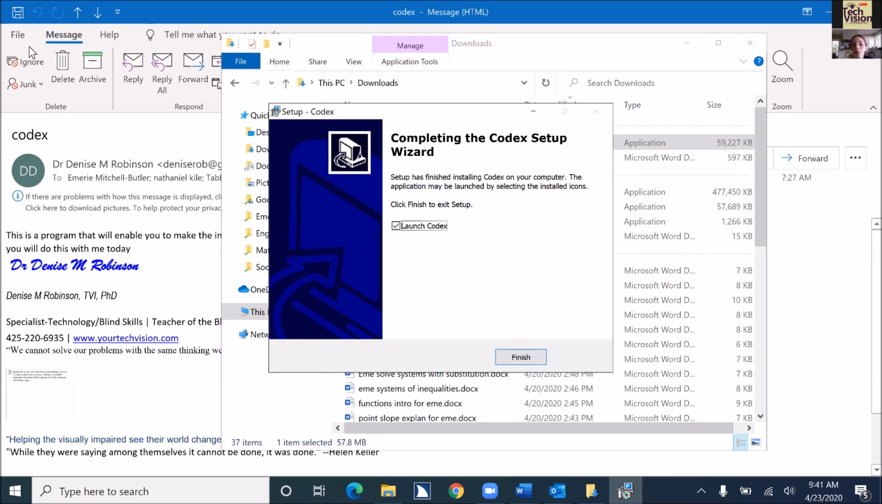I'm not going to launch it, because you're actually not going to do it through Codex. I'm going to show you how to do this. Spacebar, much faster than actually launching. Launch Codex, not checked. Tab to finish, or Alt F, either one.